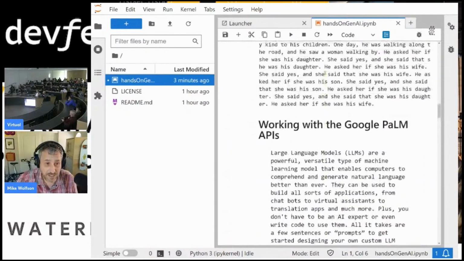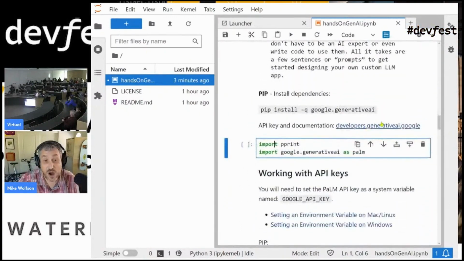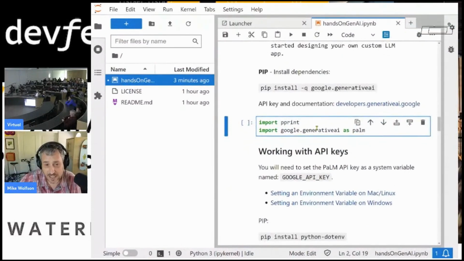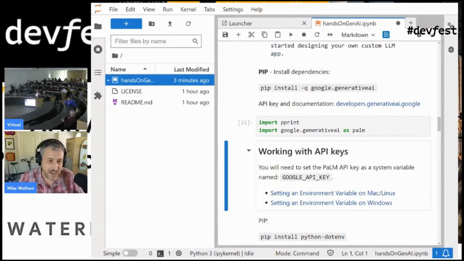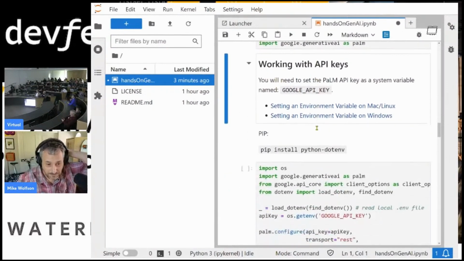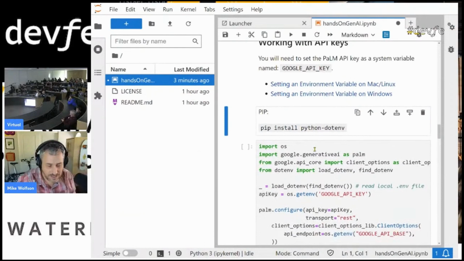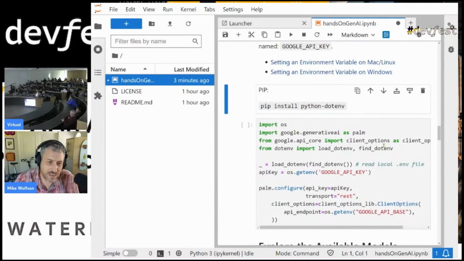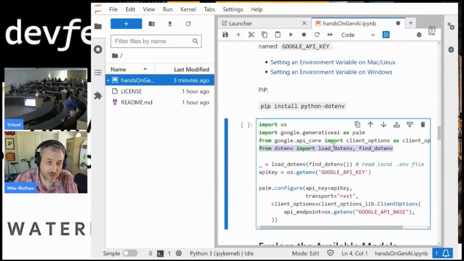Let me just make sure I haven't skipped any steps. Okay, so I have done that. I've got a key and I've added it into my environmental settings. So at this point, this first import is just to validate that everything is working. The next thing I'm going to do is install a new package called python-dotenv as a pip dependency. I'm going to need to do that to fulfill the functionality of getting the API key from the environment itself.